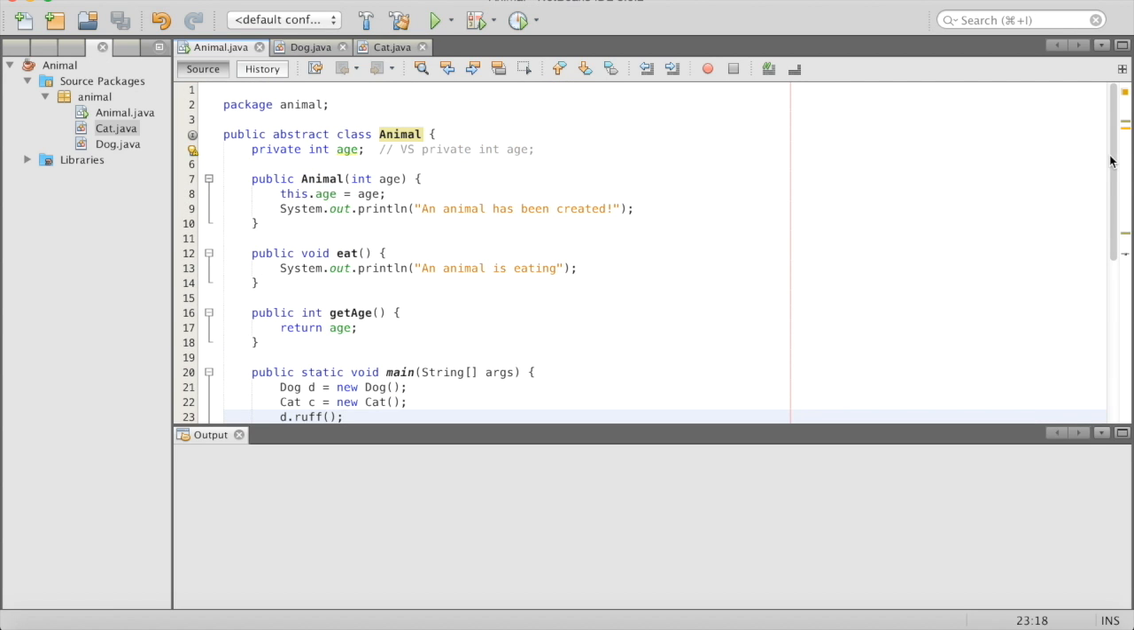So if we scroll back up, we have an abstract class. Okay, but there's nothing else different about it. We just can't instantiate it. Well, let's actually make it abstract. Right now we have three non-abstract methods. We have getAge, eat, and then our constructor.